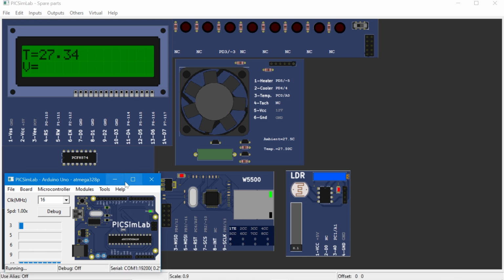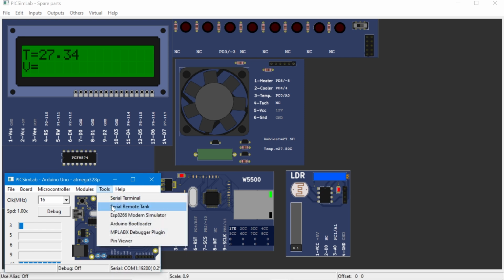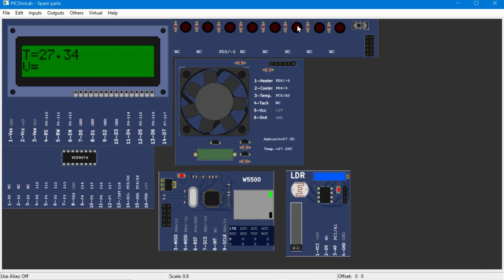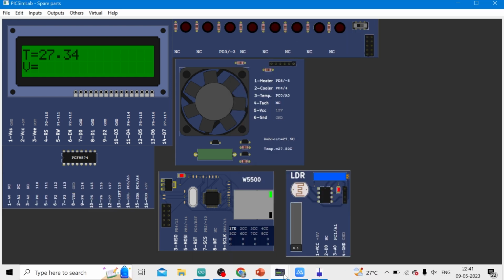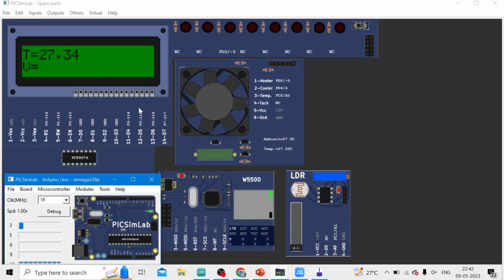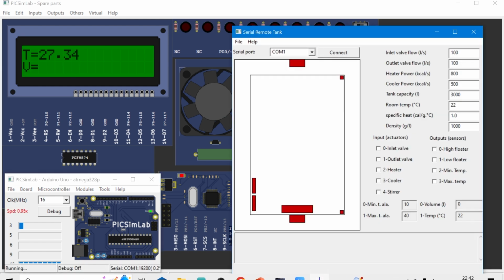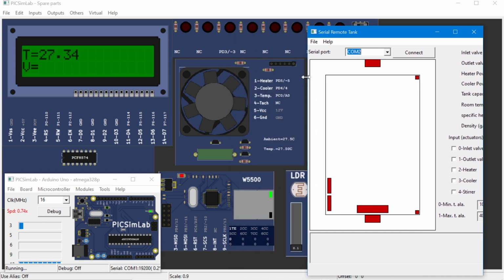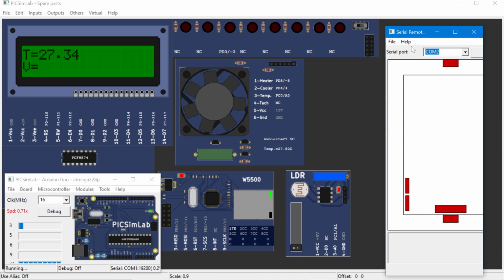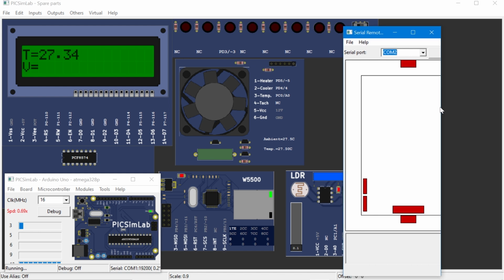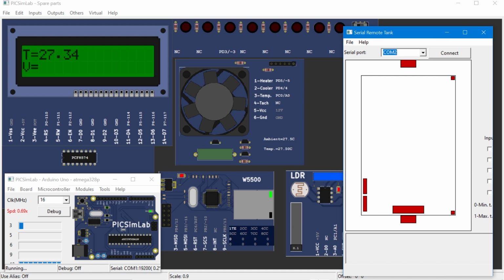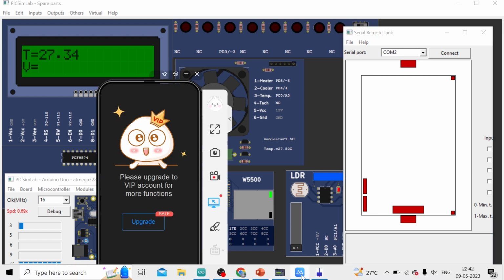Let's take the serial tank. I will connect the serial port to COM2. Since it is connected to a virtual port, COM1 is for Arduino and COM2 is for the serial tank. And this is Blynk IoT.